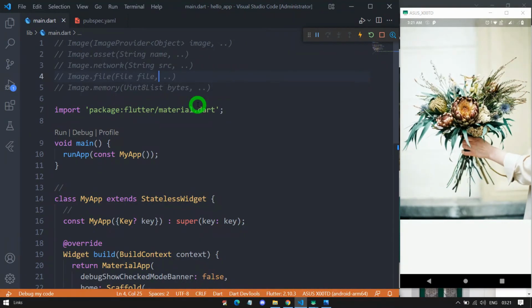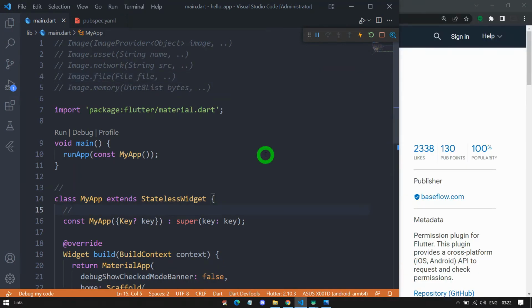Most of the Android devices don't allow us to access the storage directly, even if it is configured in the AndroidManifest.xml. They require us to have some additional configuration so that the user will enable us to access the storage manually. For getting the access permission from the user, we have to add the dependency called permission_handler.